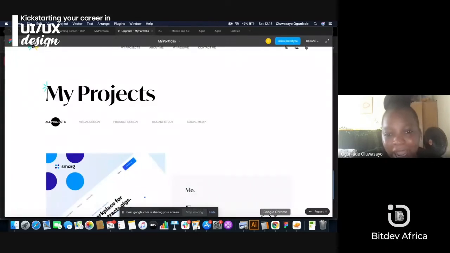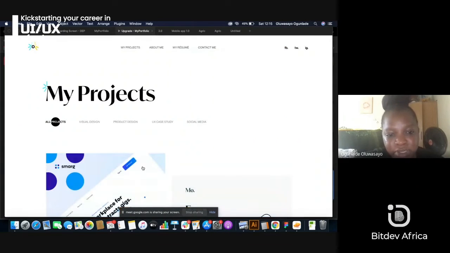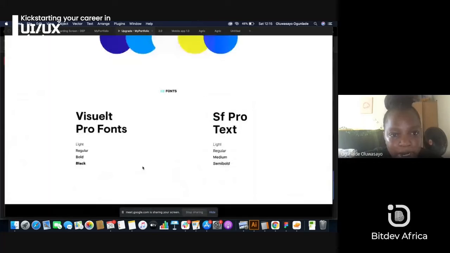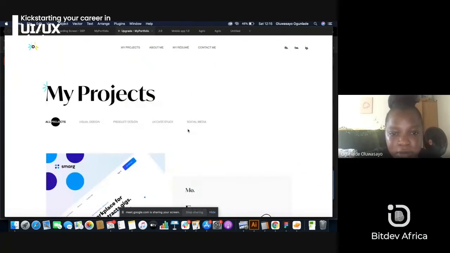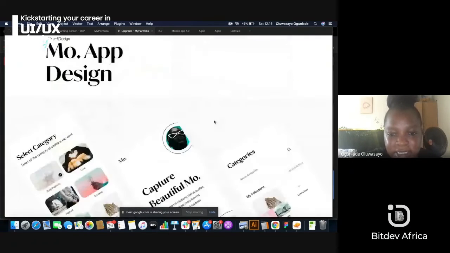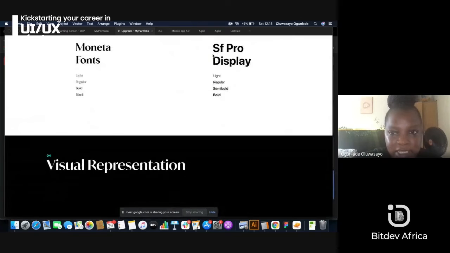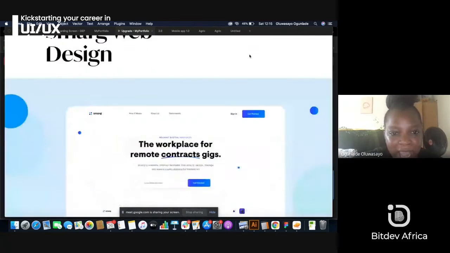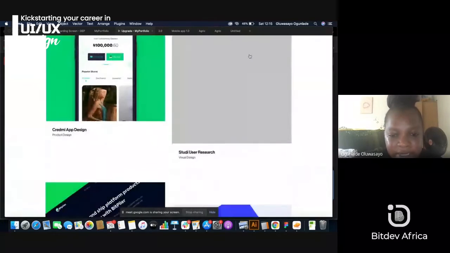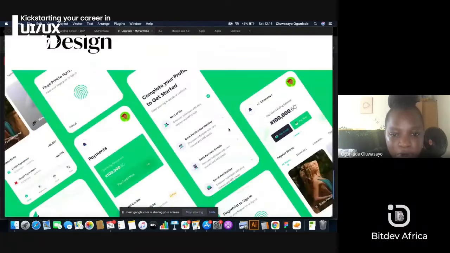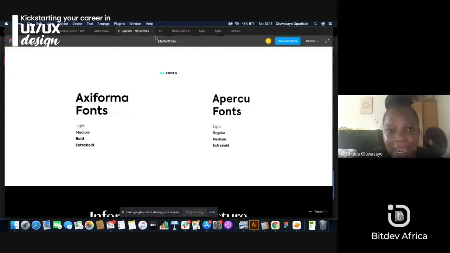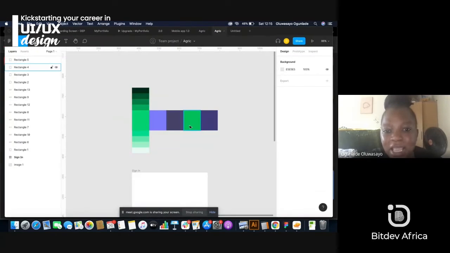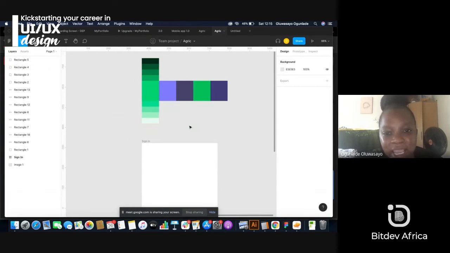Because the way I get my font actually, see, when you come here, you see I'm using Fidelity Pro fonts and SF Pro Text. Let's go back and click this. I'm using Moneta and SF Pro Display. I like exploring fonts. If you click this one too, I use another completely. This is Axiforma and Apaku. I like exploring fonts because I feel like it says a lot about you.